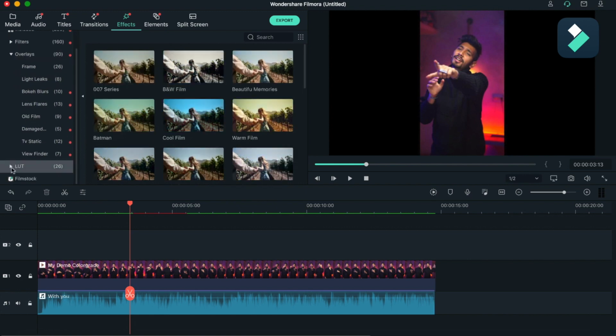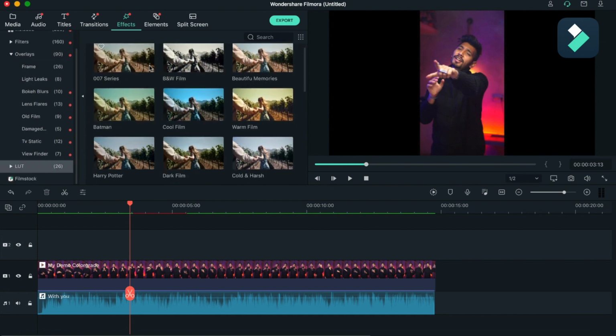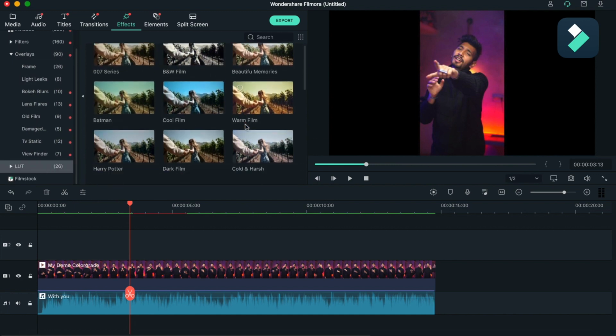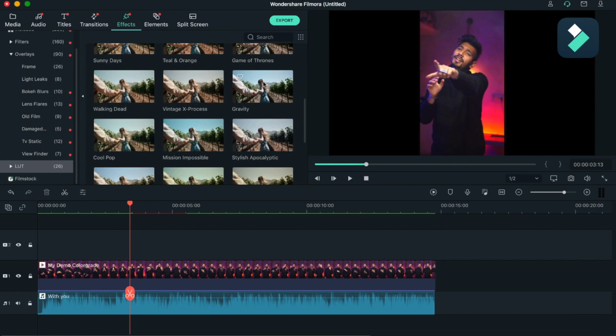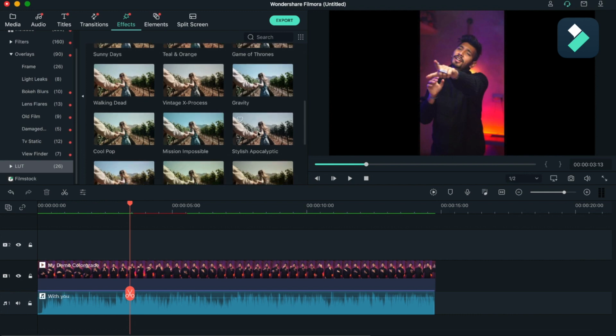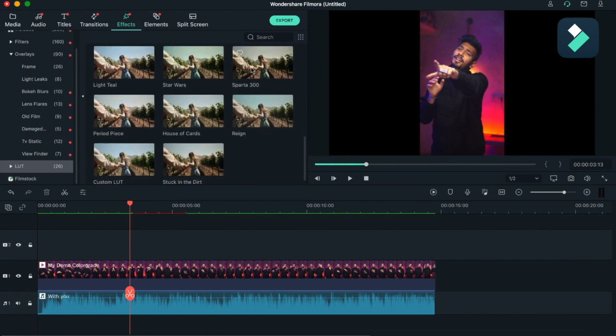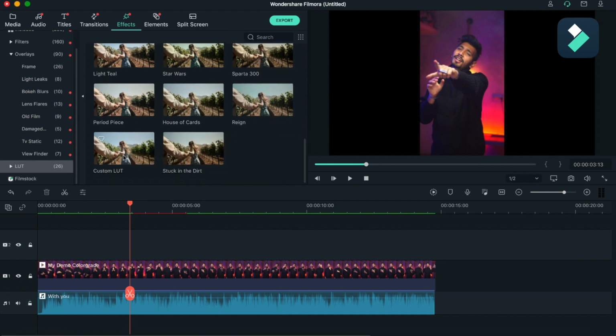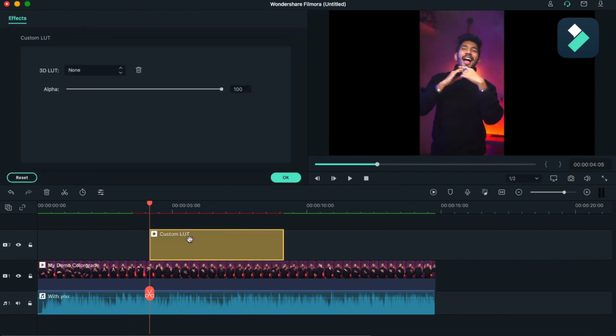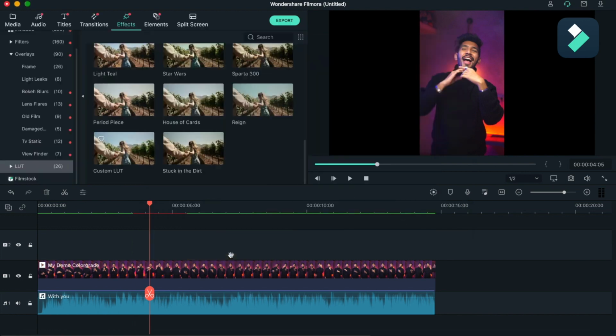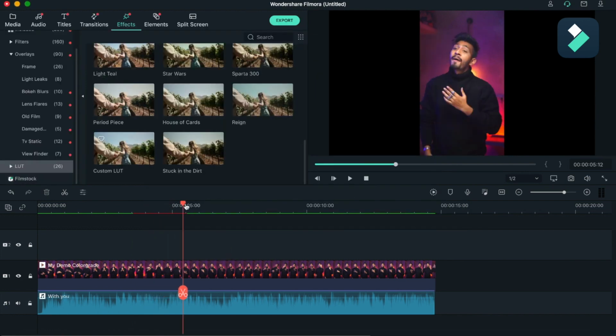So here is a LUT pack also, in which you get a James Bond series and Avengers, Game of Thrones, stylish Apocalypse, and Sparta 300 also. You can also put your custom LUTs by putting them here and double clicking, and you can load any LUT. This is very helpful if you are working from one editor to another.